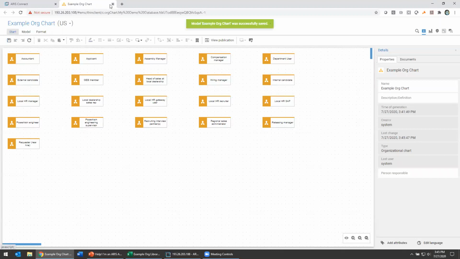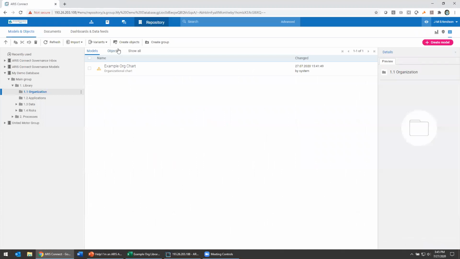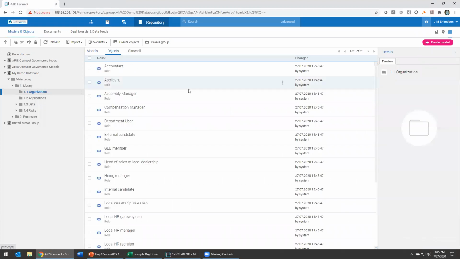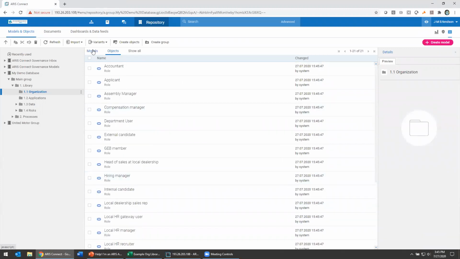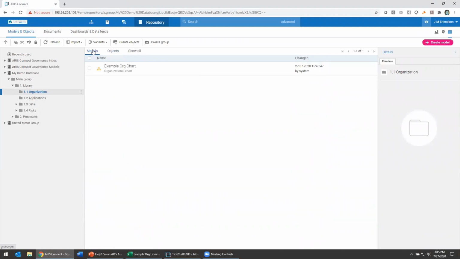I'm going to hit save over here, and you'll see if I look at my objects in the objects tab, now I've got all these objects created for me underneath this model. And that is your very first library. Simple to create. That create objects button is really handy, so make sure you're using Connect. And that's how we get started with making our object libraries.